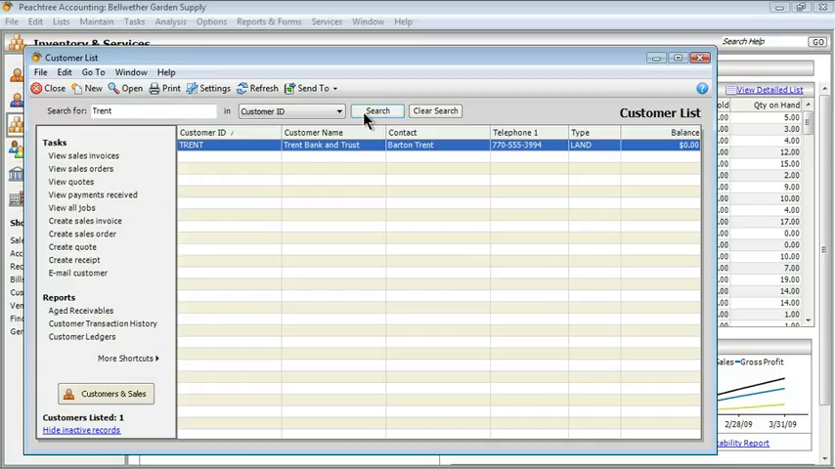And regardless of whether I have 10 customers or 5,000 customers, it now makes it easy to find the one that I'm looking for. With this selected, then I could print, open, and do all the different types of things that I need to do with the customer. If I want to clear the search, I simply click the Clear Search button.